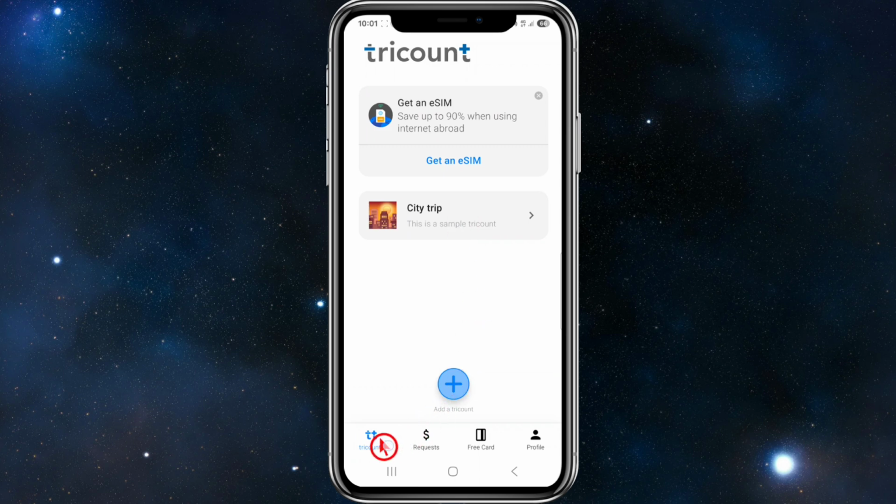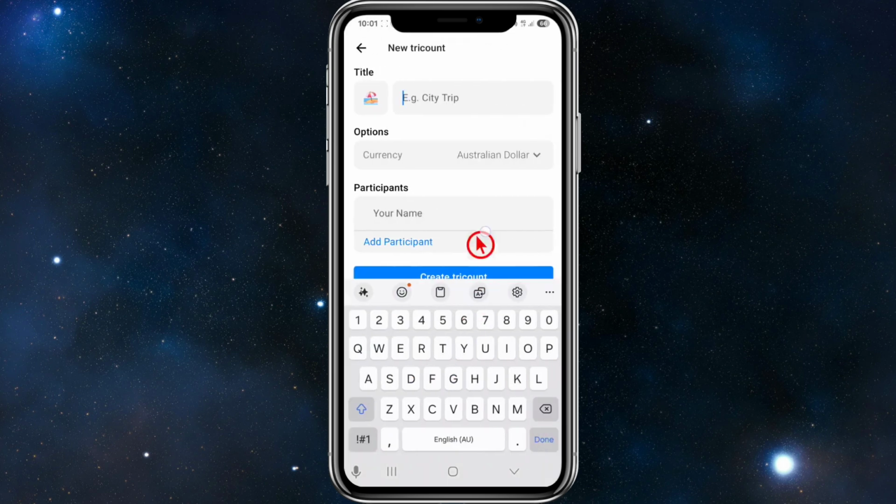All right, so I've clicked on Tricounts here and I've logged in or signed up to my account. Now we want to go ahead and add a Tricount. So click on the blue plus icon and we can start a new Tricount from scratch or join an existing Tricount. You can use an invite link to join an existing Tricount, but for this tutorial, I'm going to start a new Tricount. From here, I'm going to give this a title, for example, a city trip or roommates or anything. So I'm just going to call this roommates.